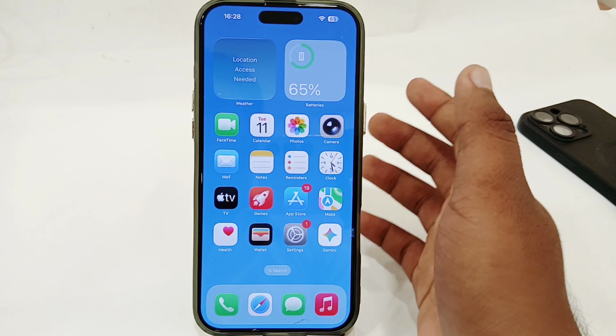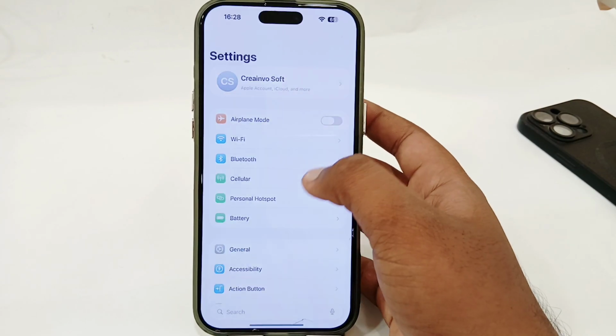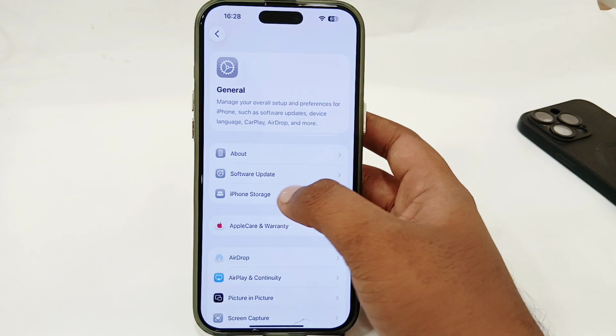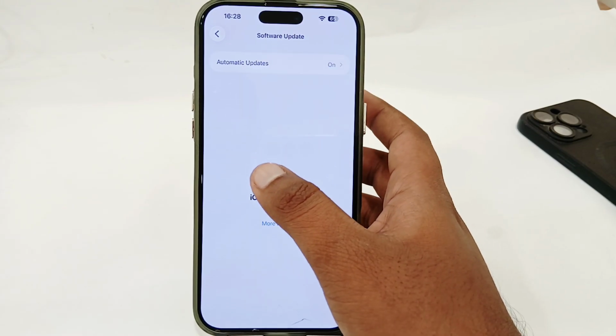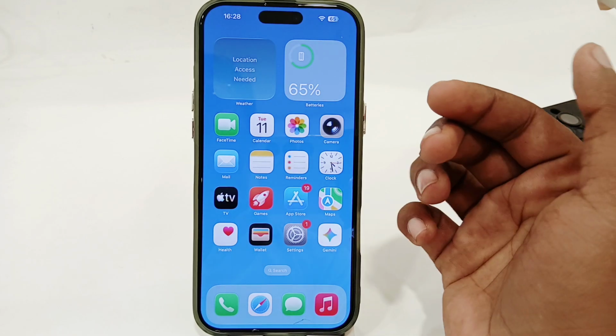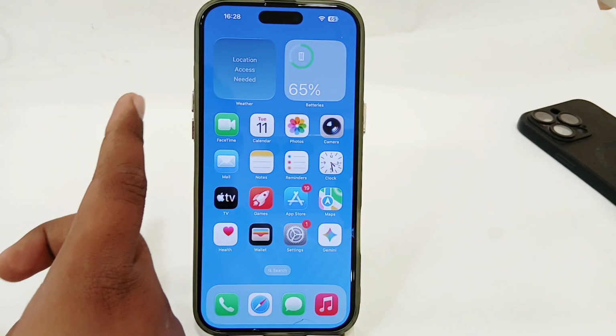Or if you're still facing the same issue, you have to open your settings, go to General, go to Software Update, and make sure that you don't have any pending software updates. And after doing that, you have to force restart your phone to fix some glitches.